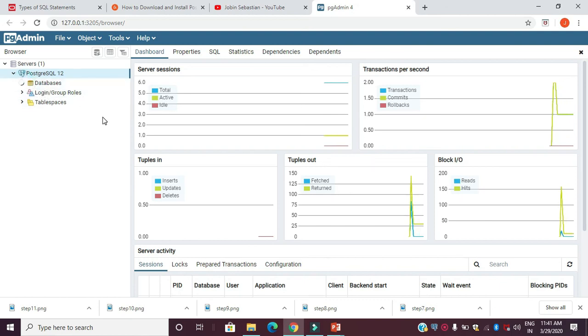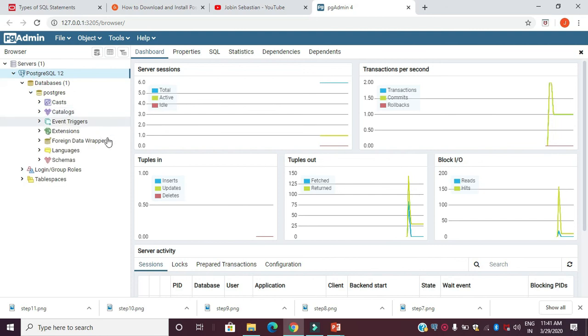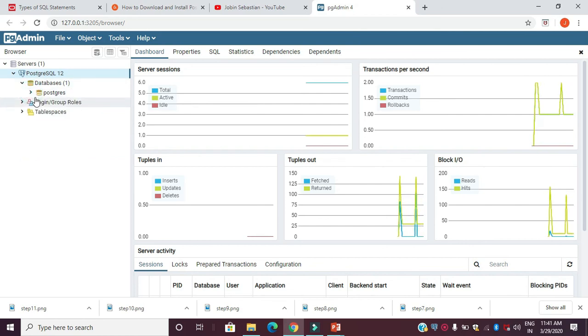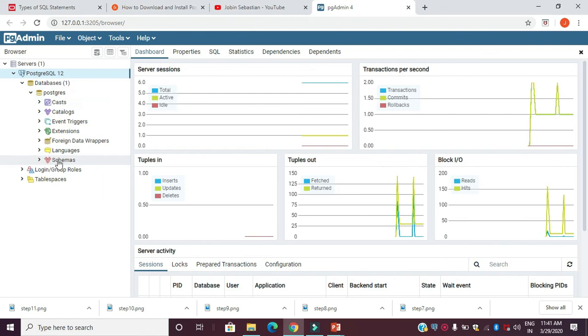So expand the Databases tab. Then you can see the different available databases here. Here we have a database called postgres, that is your default database, and you can create your own database, and you can create your own table in that database. And if you want to work with the PostgreSQL database, you can do that. Okay, we'll check all the details once we have started learning the DML and DDL commands. Thank you.